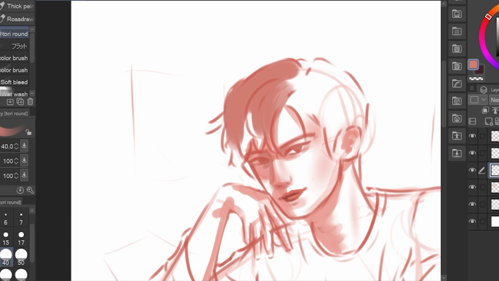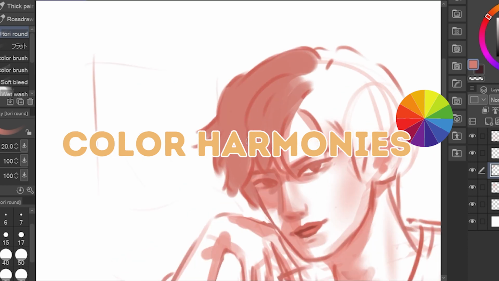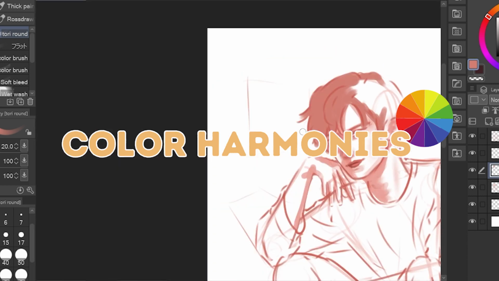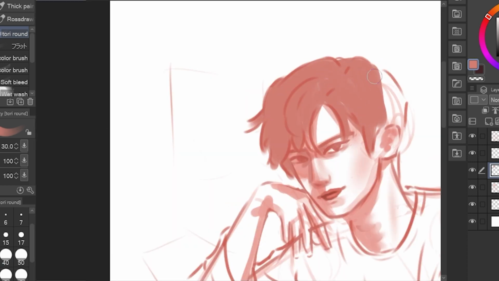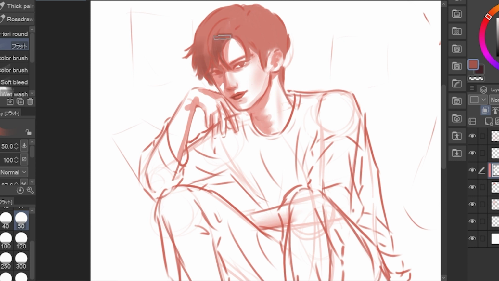It's also important to keep in mind of the color harmonies. Understanding the different color harmonies such as complementary colors, analogous colors, and triadic colors are really important. It can offer you insights into creating balanced and visually appealing color schemes.